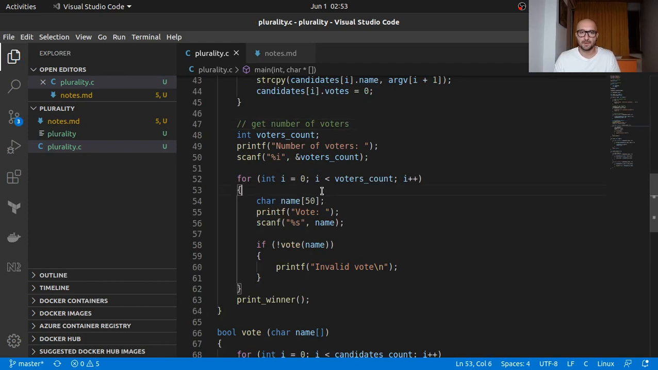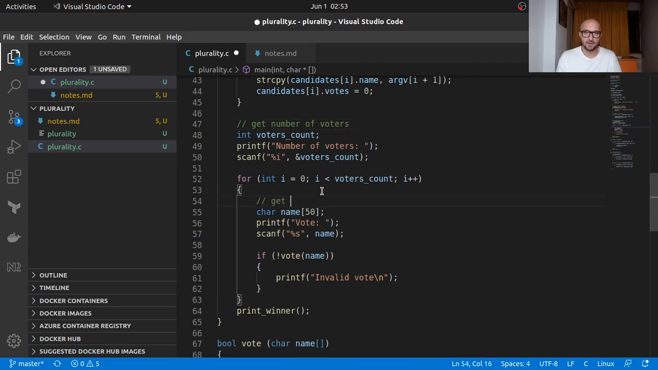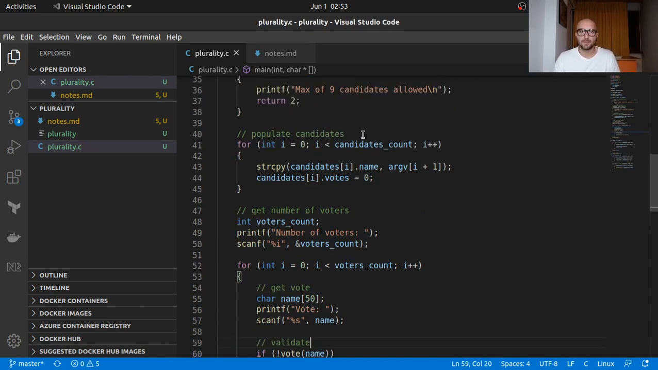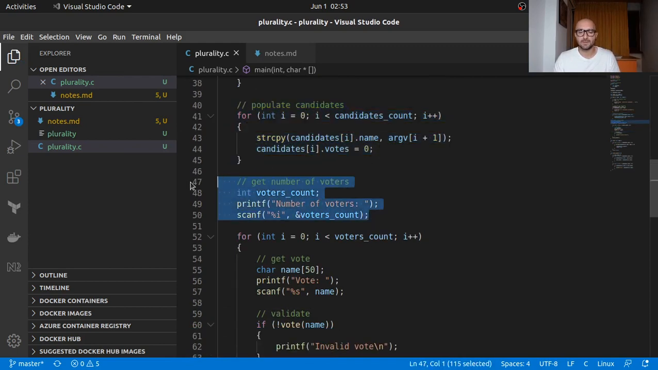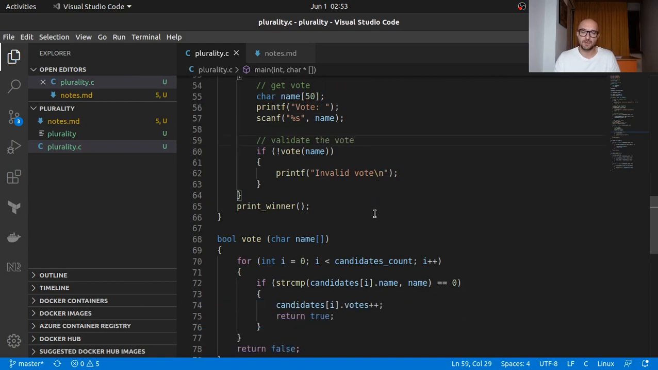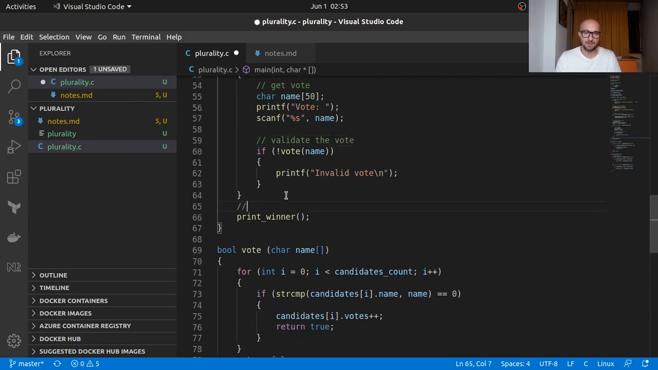Here we get the vote, and here we validate the vote with our vote function. So after we populate the candidates, we get the voters count, and then we iterate and get the vote for each of them. Then we validate the vote with our vote function. Here we print the winners. It's pretty obvious, but I'm just going to comment it here.